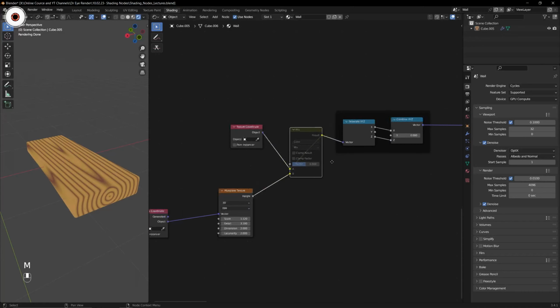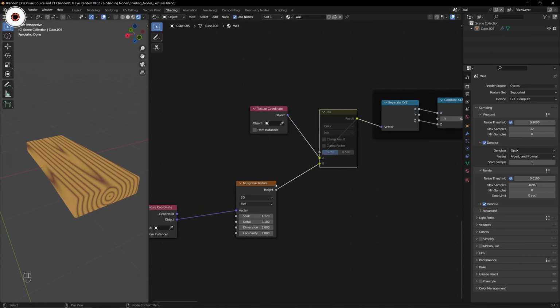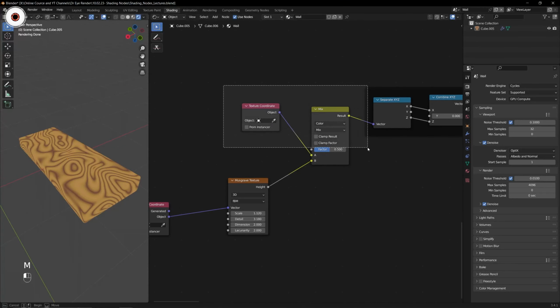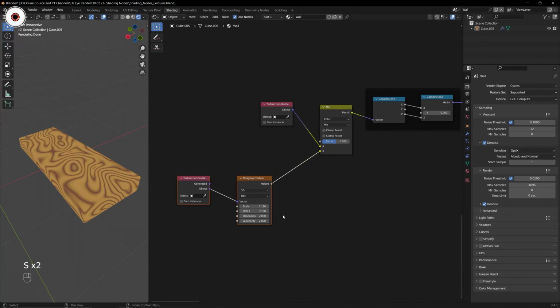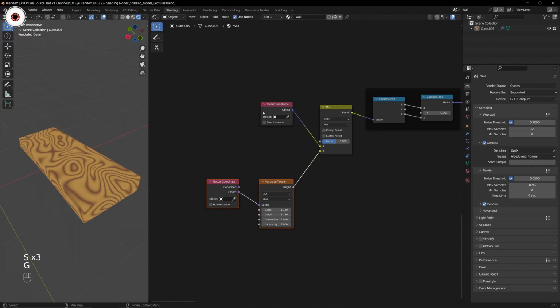Yeah. So when we didn't have the masquerade texture, it was like this, but when we added the masquerade texture in this location, right? So let me organize a bit so that you will understand.